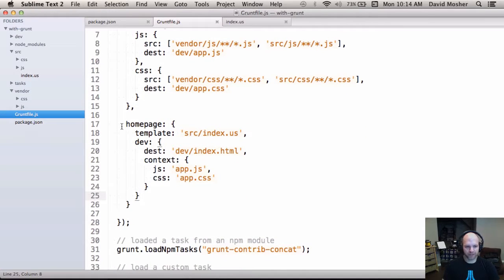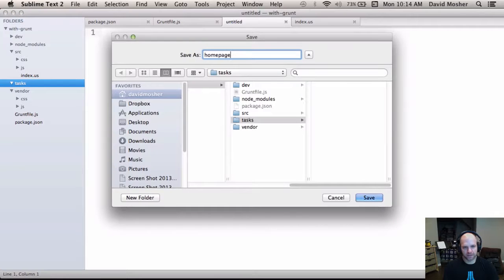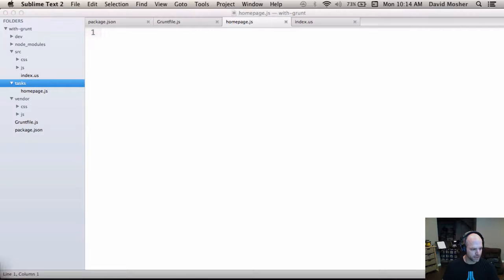We are basically creating this from scratch. There are a couple of tasks that you can get that will do this, but I figured it would be a really good exercise to showcase how we can make a custom task. So let's add our homepage task. It's just a JavaScript file. And let's start making this.